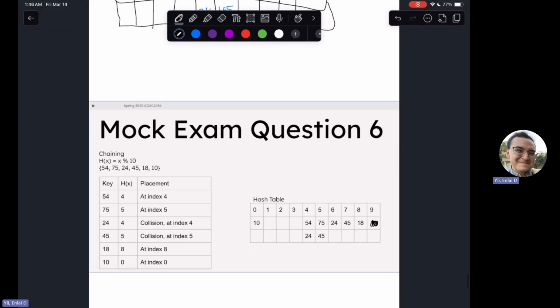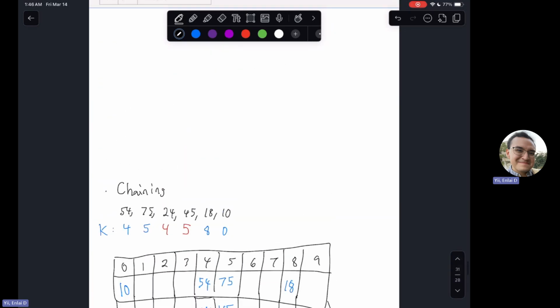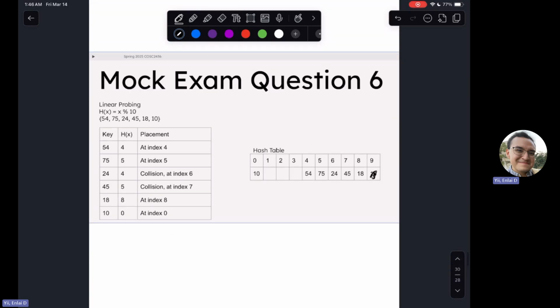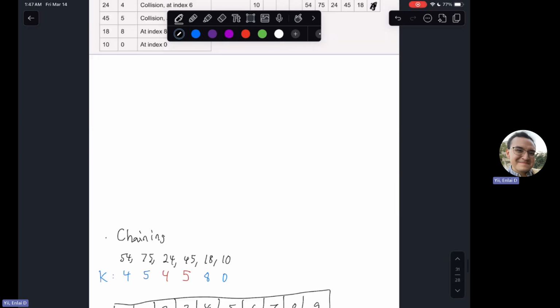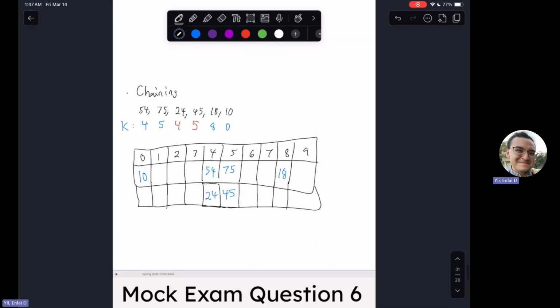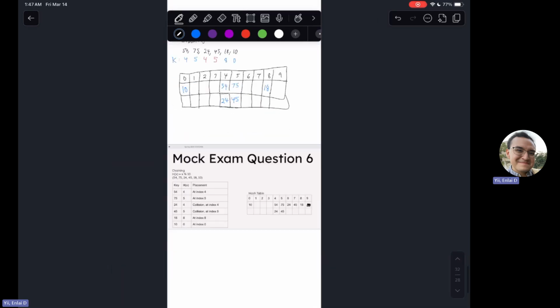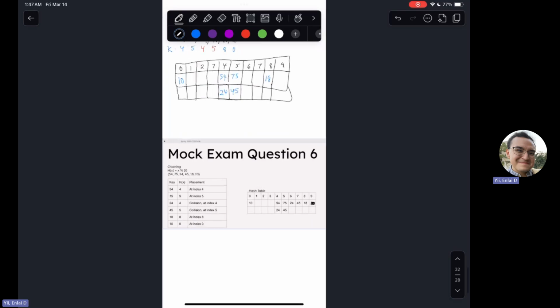And this is exactly how our answer key should look, with collisions at index 4 and index 5 for chaining. But for linear probing, I included index 6 and index 7 to show our next available spot. And yeah, that's about it. Hashing will be one of the easiest topics ever. And I'd recommend doing this one first, so you can spend a lot more time with the other questions. Hint, hint.